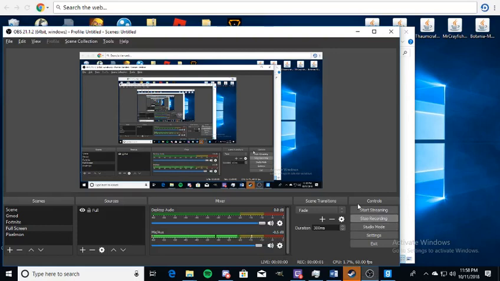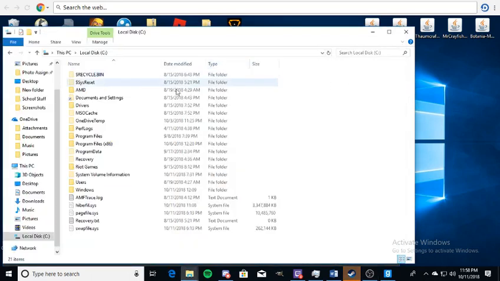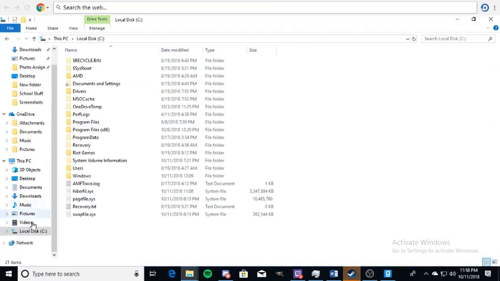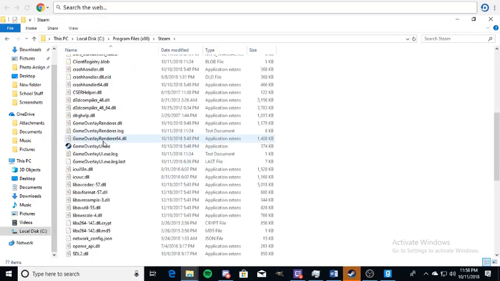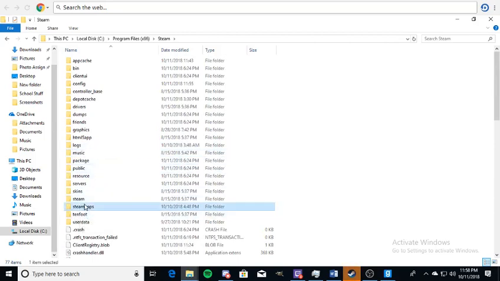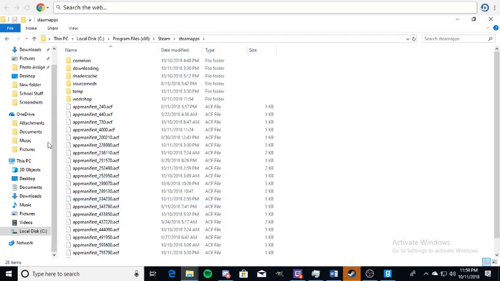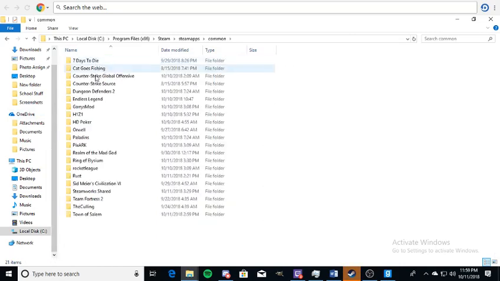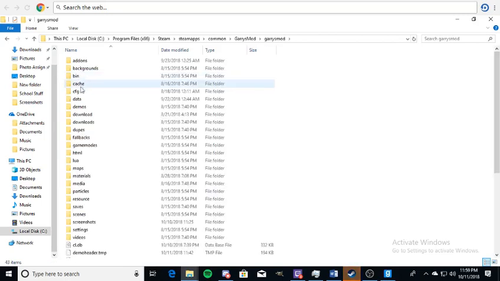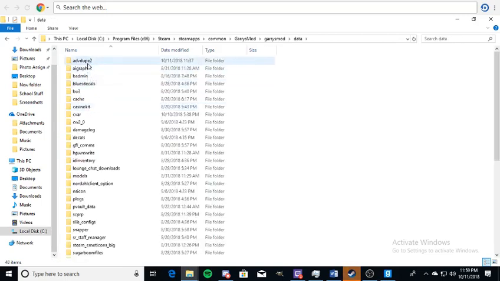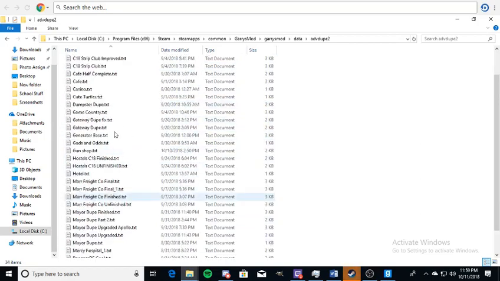Alright, hello. This is how you send your dupes to your friends in Garry's Mod, DarkRP. So you're going to go to your C local disk drive right here, and you want to go to Program Files (x86). It looks pretty complicated. Go to Steam, the big ol' steamapps right here, common, and then you find Garry's Mod. And in Garry's Mod, data, advanced dupe. Here you go. Alright, that's a quick way.